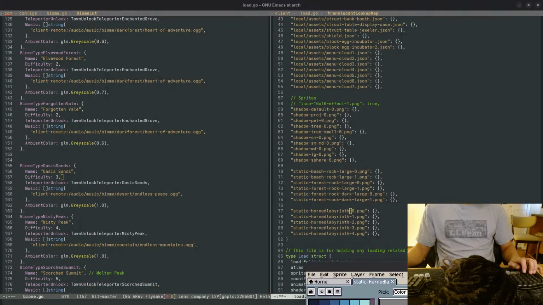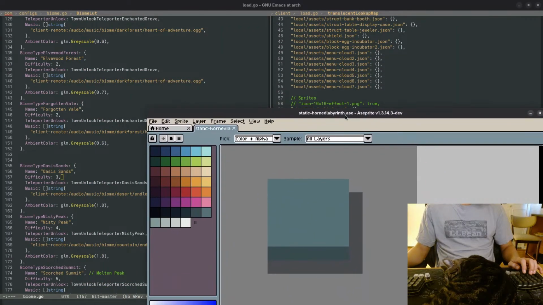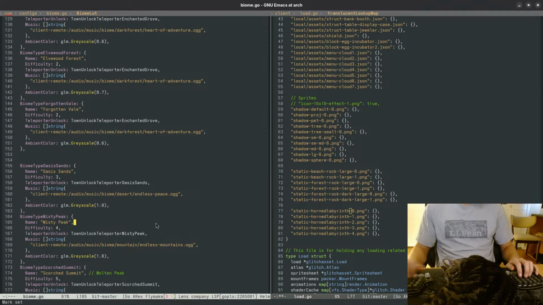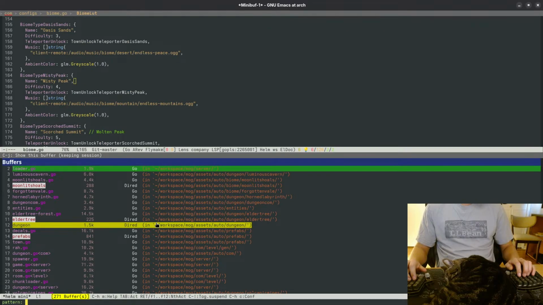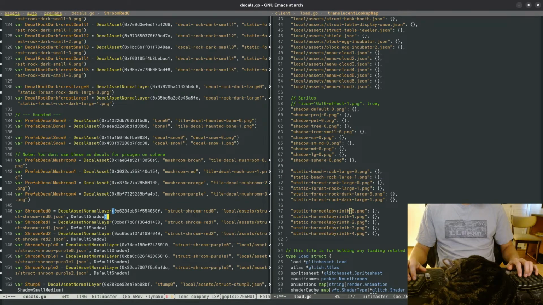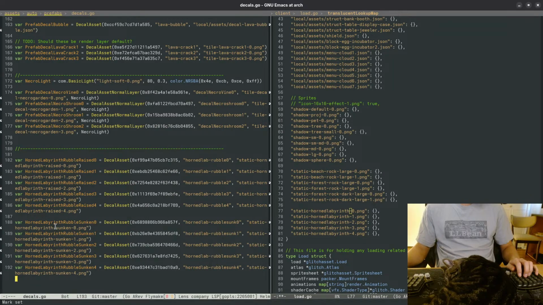Orange Labby. Oh, hold on. It might just be the fact that it's dash raised.